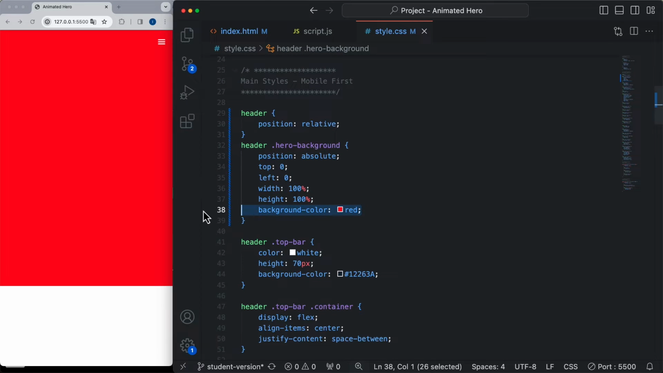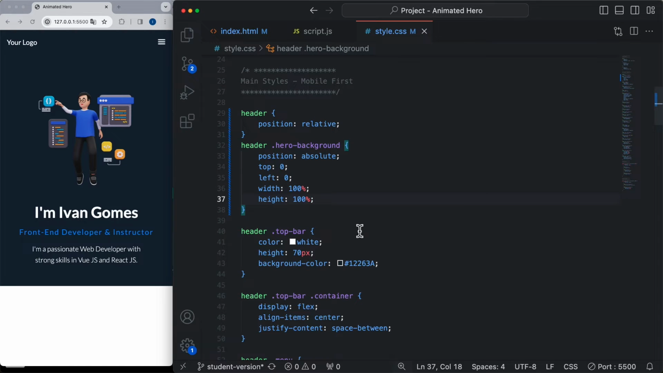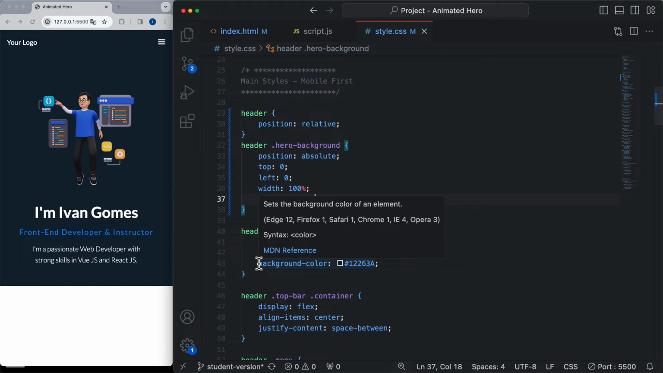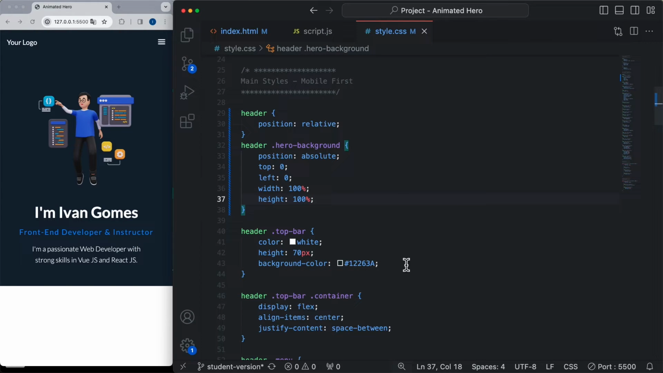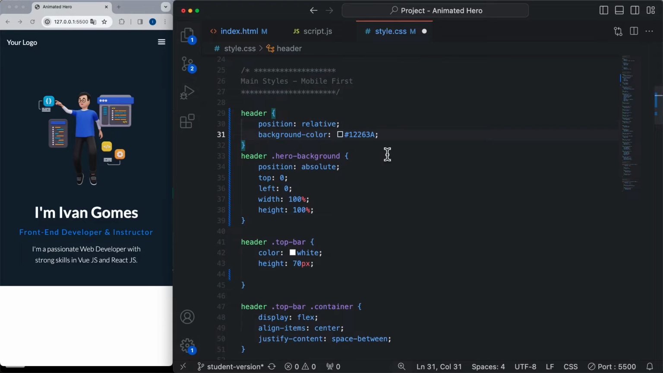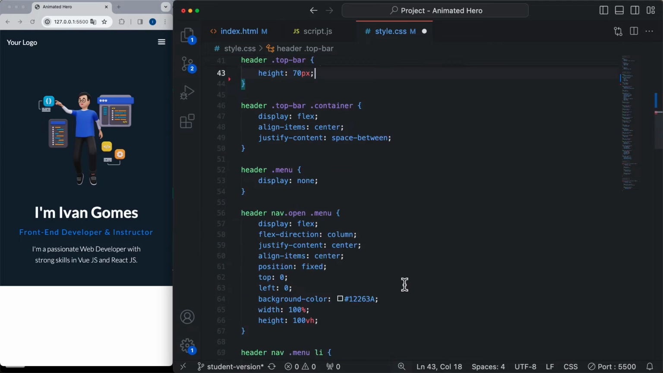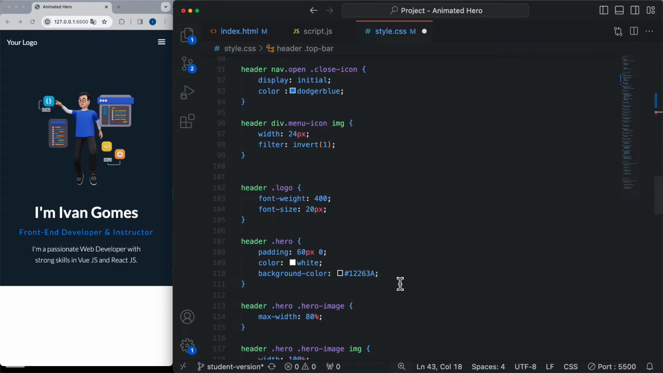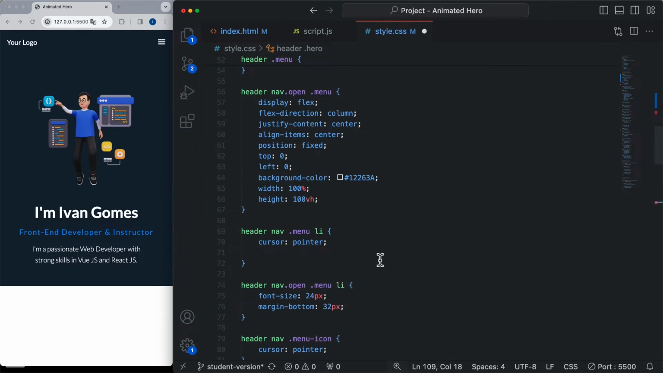Now let me quickly remove the background color, and let's make an adjustment to the background color of the header. Before we were setting the background color in separate places, so in the top bar and in the hero. Now what we are going to do is add this background to the header. Having this as part of the bottom layer will make it possible for us to create cool overlays with the images. So we are going to add it here. We just removed it from the top bar, and we are also going to remove it from the hero. So let's go all the way to the hero, remove it from here.